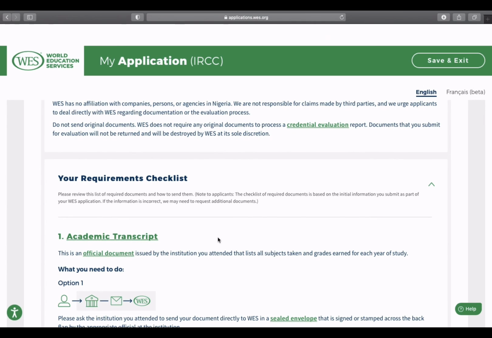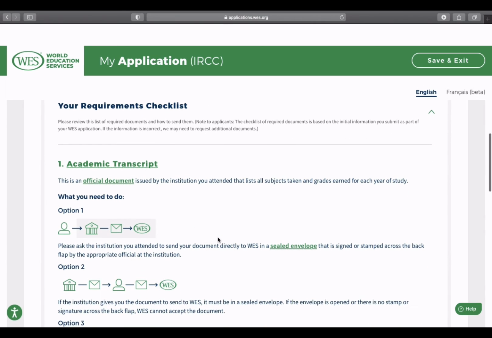So then I said, okay, your requirement checklist, your academic transcript. This is an official document issued by the institution you attended that lists all subjects taken and grades earned for each year of study. So this is what you need to send, your academic transcript, not your personal transcript, because you cannot send the transcript to WES. Your school has to send it to them directly.